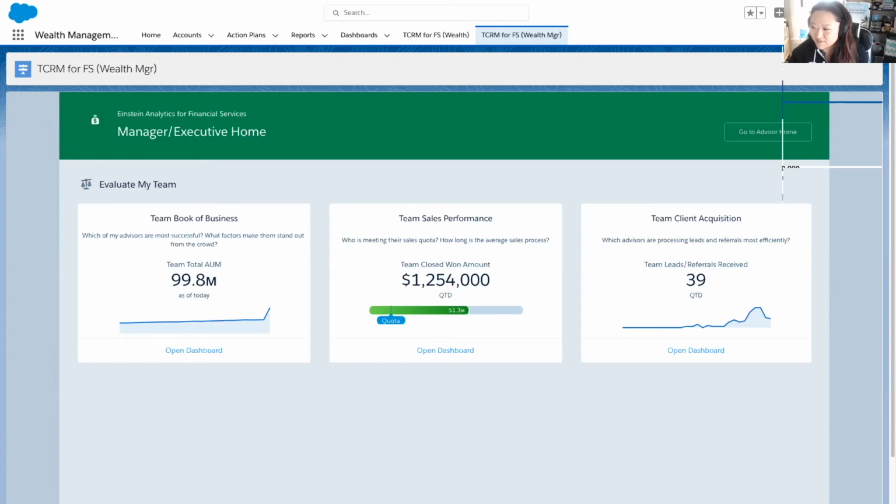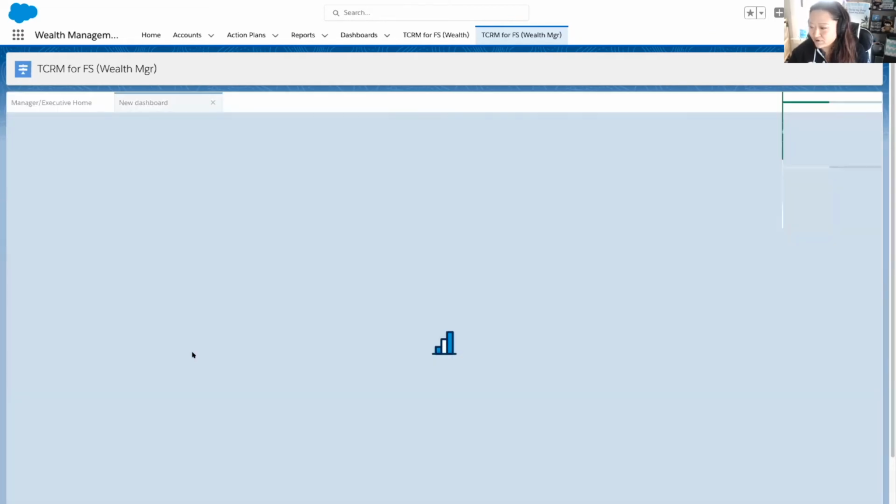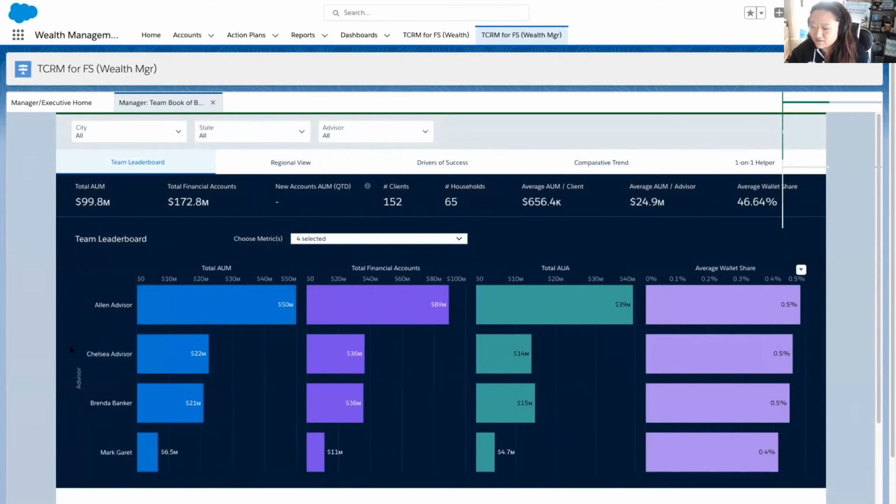And because this is built native to Salesforce, it leverages your reporting hierarchy and security. So each manager only sees their team. And team key performance indicators here include assets under management, closed won business, and leads and referrals. And for any one of these, they can click Open Dashboard underneath to drill into the details behind those KPIs. So out of the box, the dashboards assume a structure of city, state, and advisor with filters for each, and you can customize these to reflect your own hierarchy.